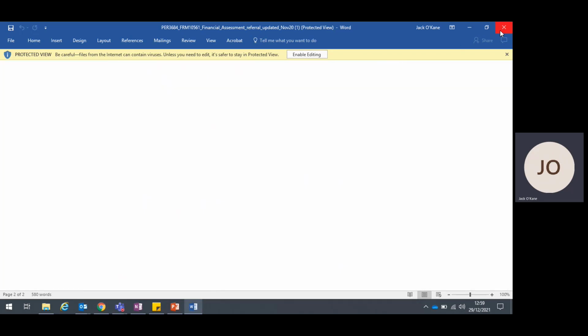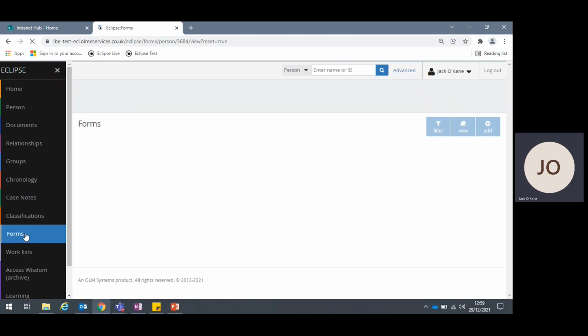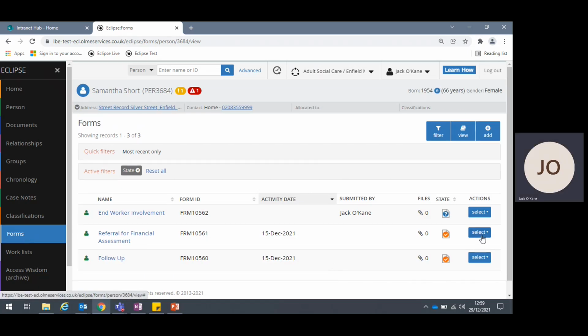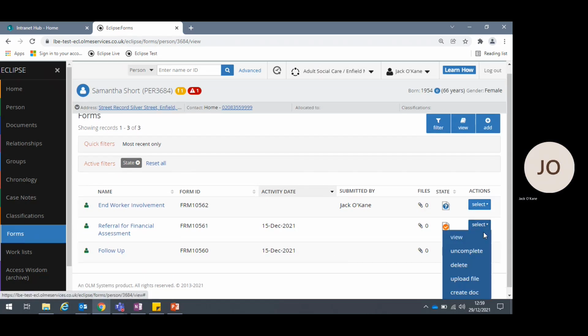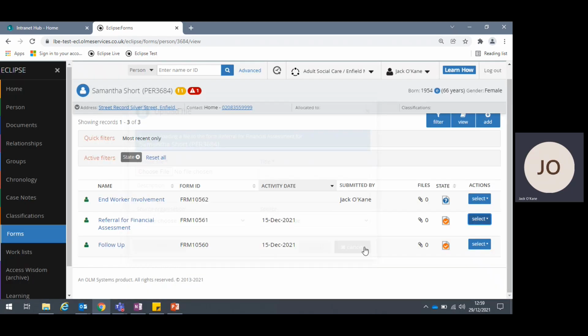In order to attach it then to the Eclipse form, you go back to Forms, back over here to Actions for the relevant form, and select Upload File. And then you're presented with this box, and you would click here, choose to find where you've saved the file, and then you can attach it like so, a signed version to this form so that it can always be viewed. And that is essentially how you create any document that has an output that is able to be created.